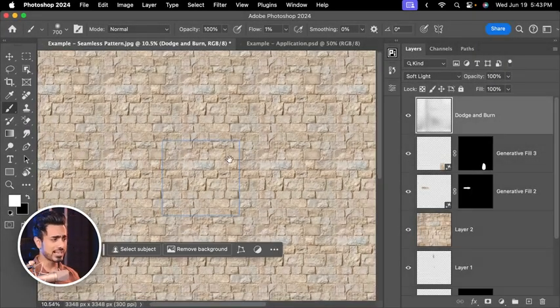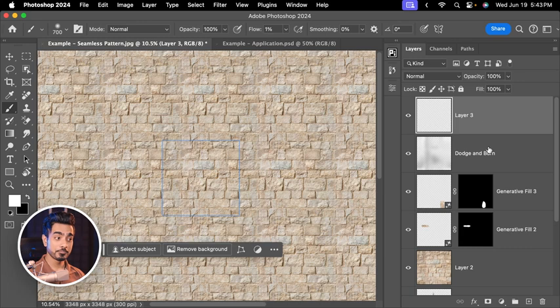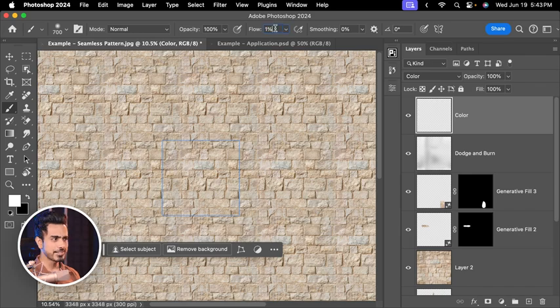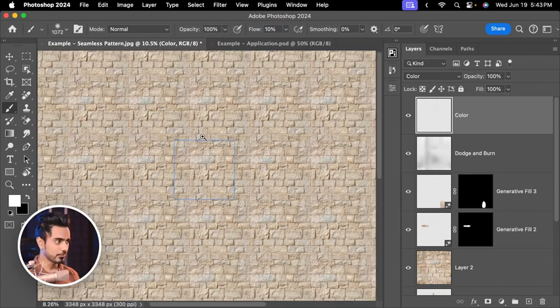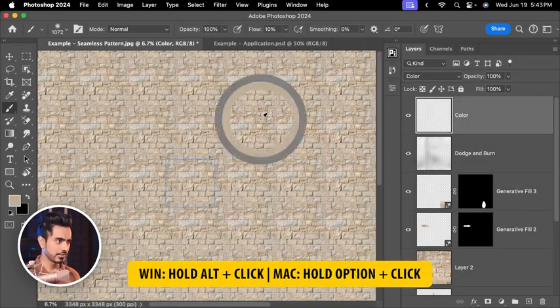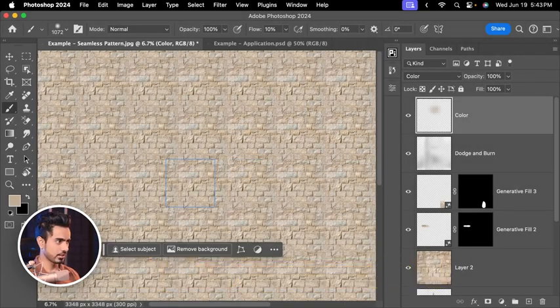Now there are some colors that seem like they're repeating. You can also fix that if you want to by creating one more layer, and let us name this color. Change the blend mode from normal to color. Take the brush, this time flow at around 5 to 10%. Take a sample of a nearby color. For example, this brick is kind of standing out. So I'm going to take a sample of this color and just paint over that brick.